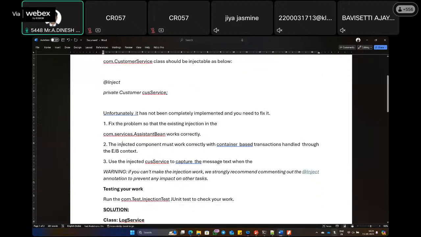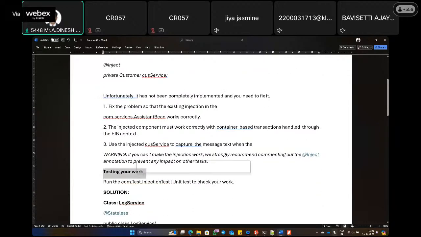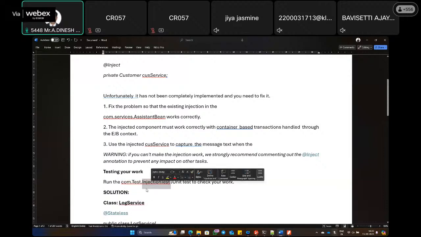Once you have answered a particular task, you can see one thing called: test your work by running the com.test.injection test. So I need to go to the com folder, get into the test folder, and in that I can see InjectionTest.java.